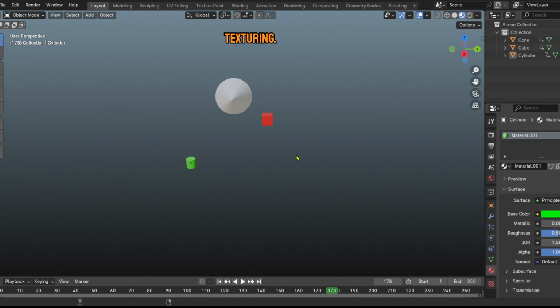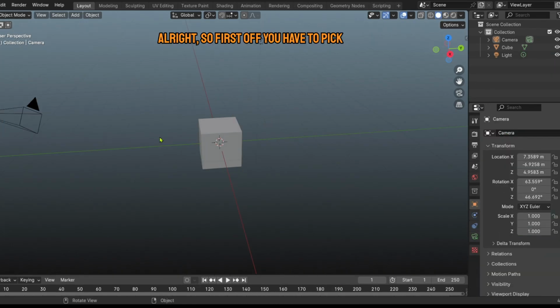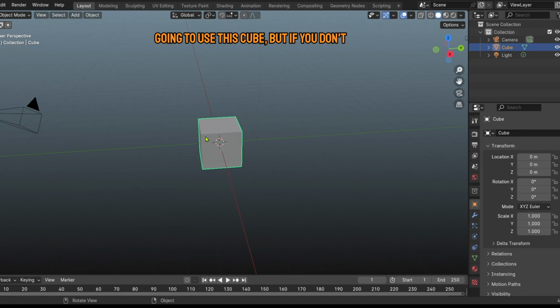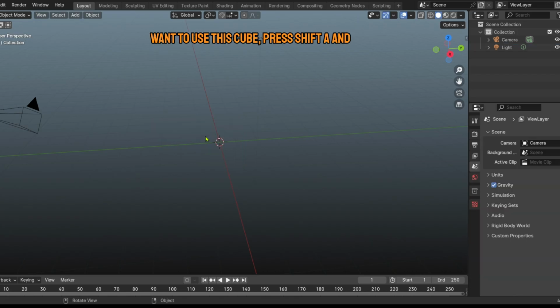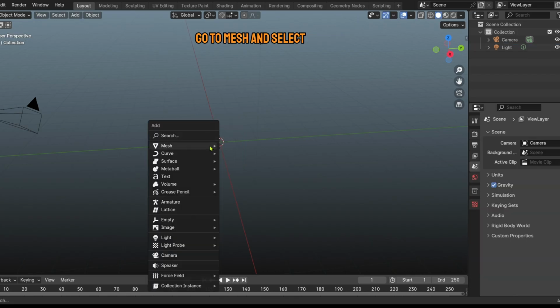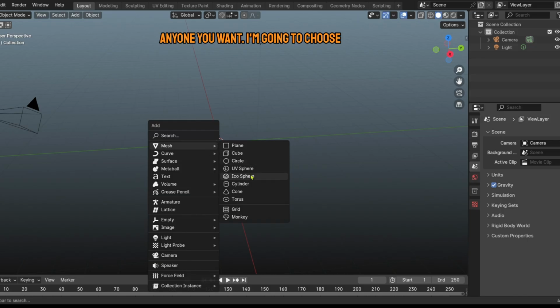Today I'm going to show you how to do simple animations in Blender and texturing. Alright, so first off, you have to pick any shape you want. For example, I'm going to use this cube. But if you don't want to use this cube, press Shift A and go to Mesh and select any one you want. I'm going to choose Cube.